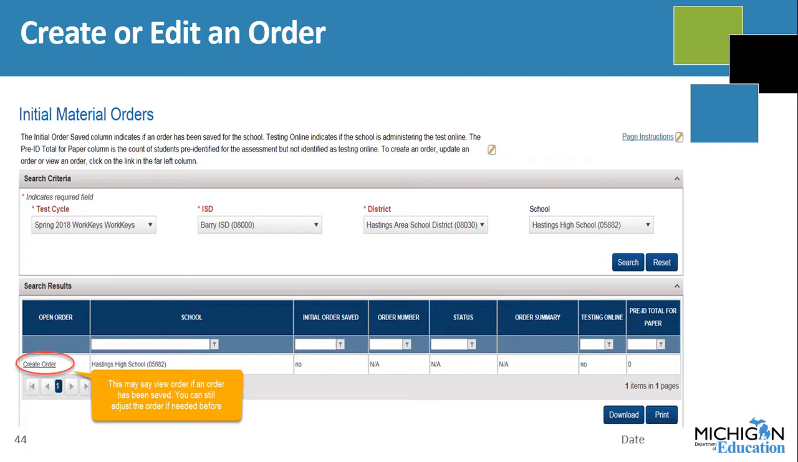The list of schools will come up based on your search. To view or create an order, click on the Create Order button. If it is a saved order or you have view-only access, the link will say View Order.